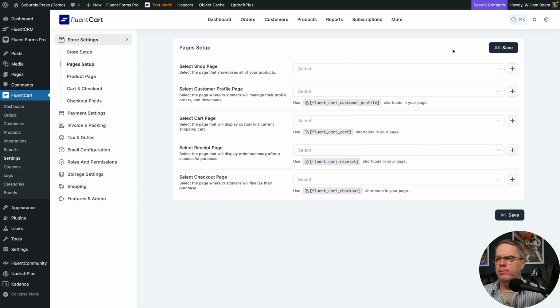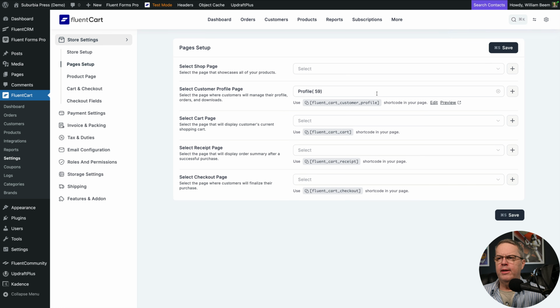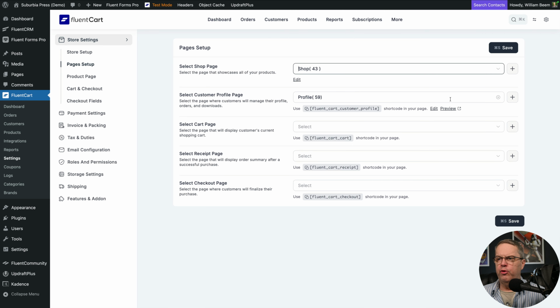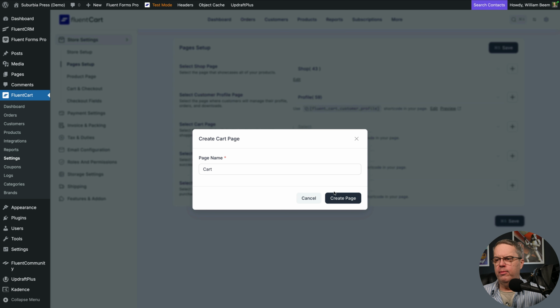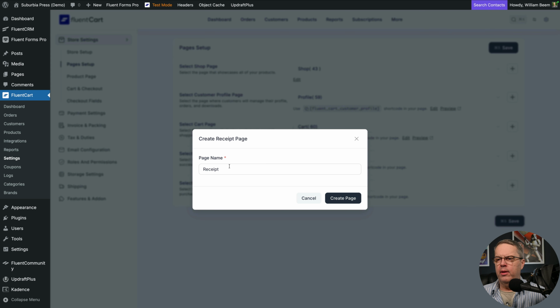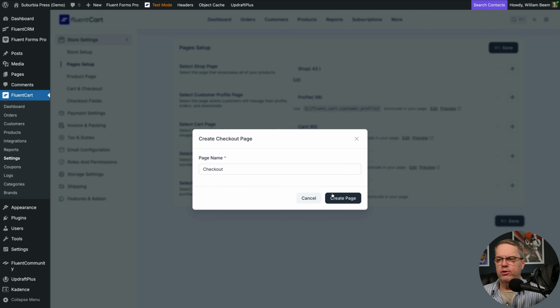Go to Setup Pages. And let's click on, I'm going to make a copy of this first for this little shortcode. And let's set up our profile page. And you can see that it makes it very easy to go ahead and either select a page that exists or to create a new page. And for our cart, well, I'm just going to call that cart. I'm going to create that one. For our receipt page, I click plus, receipt, create my page. And then down here, we're going to select a checkout page. And of course, we're going to call that checkout.